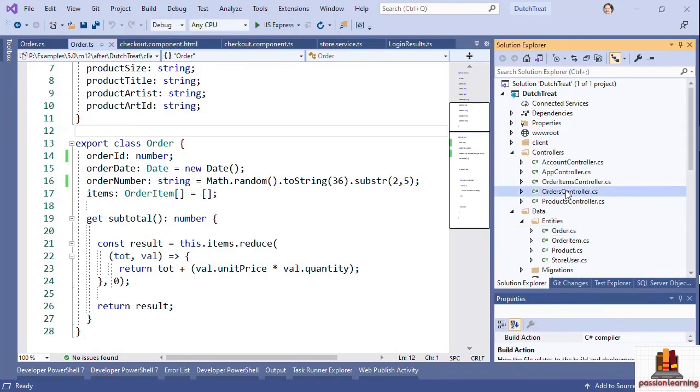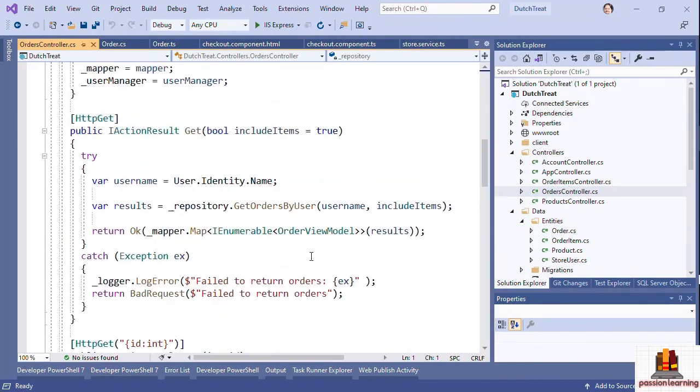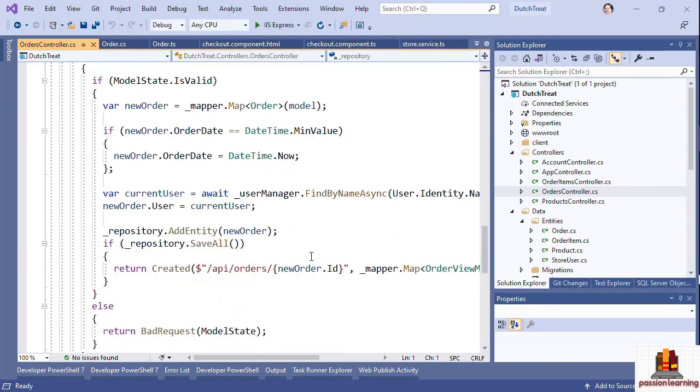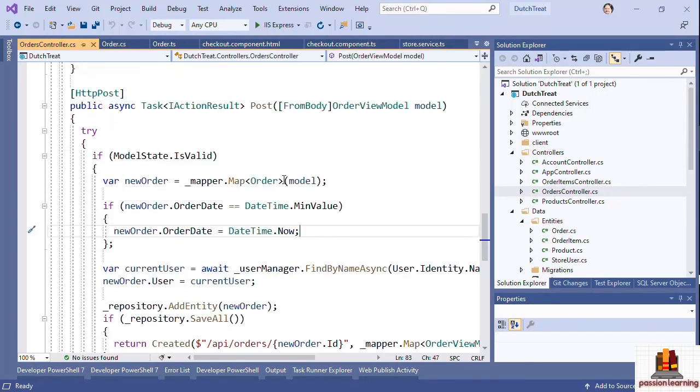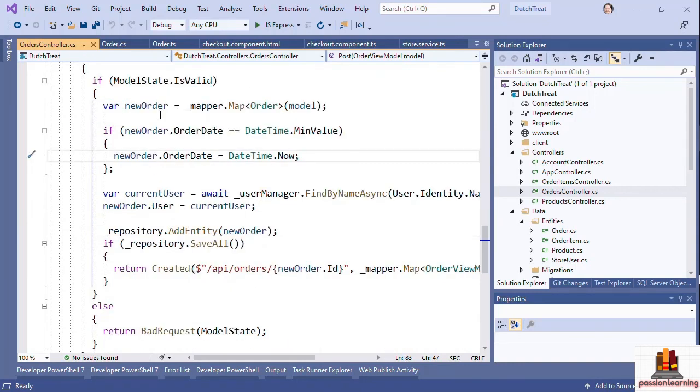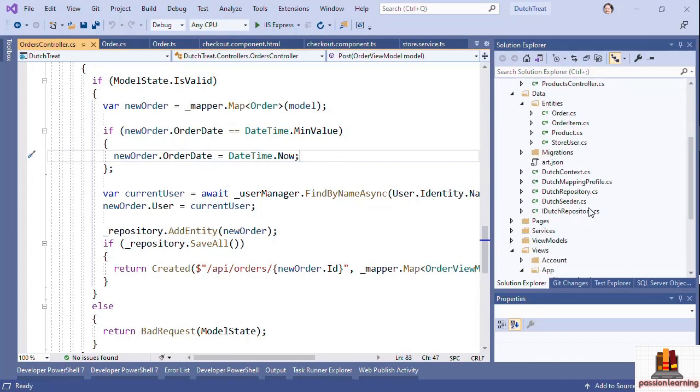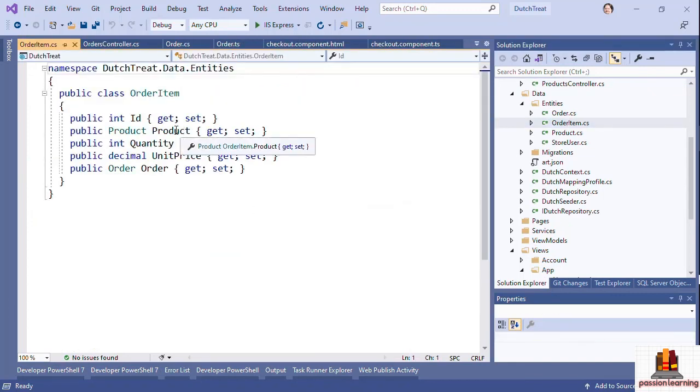So if we go to our orders controller, remember that when we post to it, let's come down here to the post, we're just mapping our order from our model back into the new order. And this is setting all those product values as new objects. So it really has to do with going from order model to order in our mapping. We don't want to bring those products in as if they're new products. We just want to keep the product. And remember, the order item has a product.